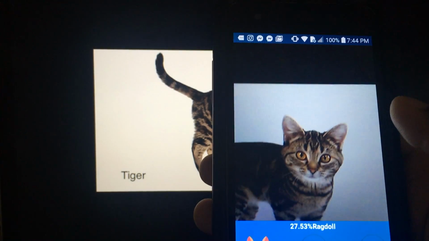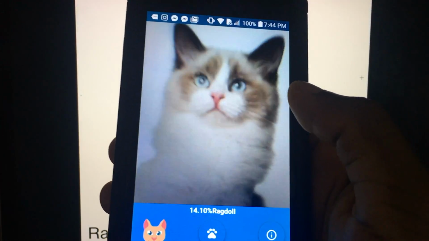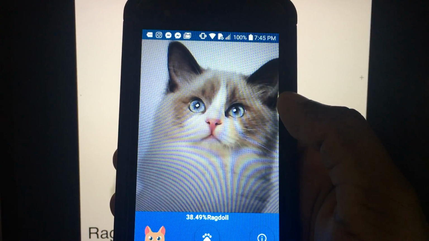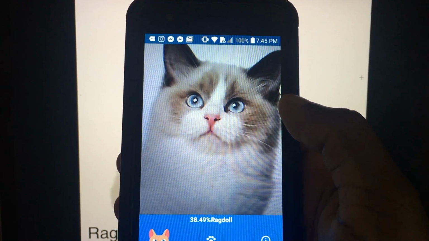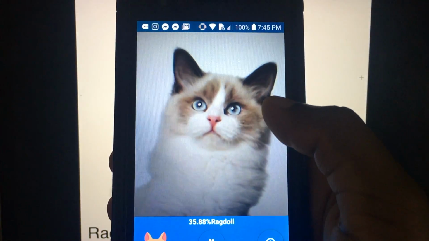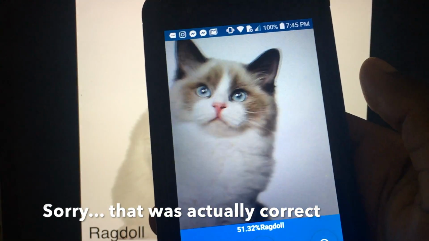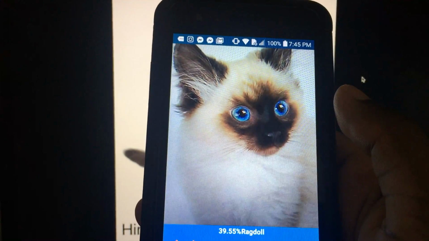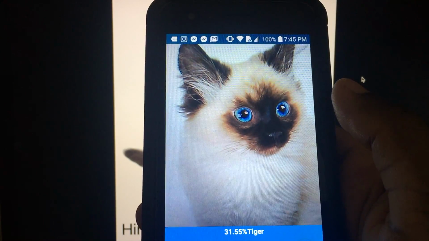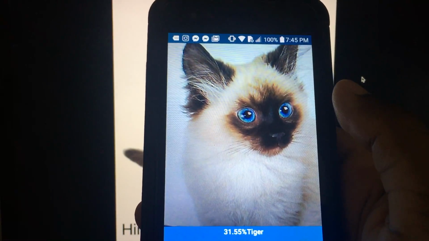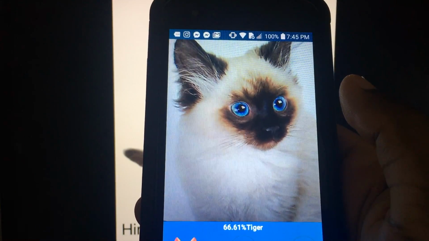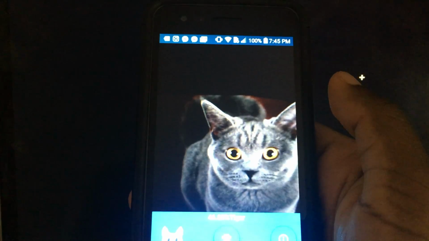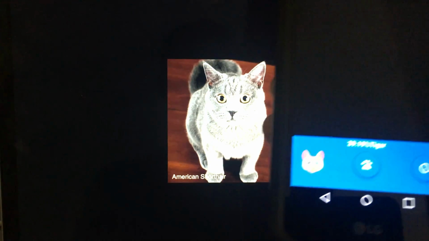Okay, let's move to the next. So here we have also a ragdoll, which is not correct. So let's move to the next one. We have a tiger now. This is still not correct. Tiger was a previous breed. This is an American short hair.